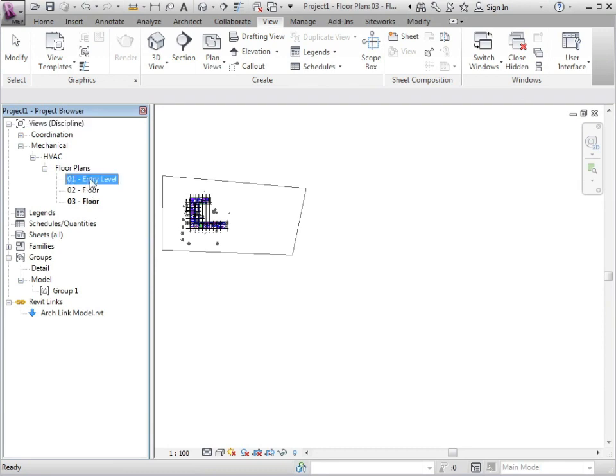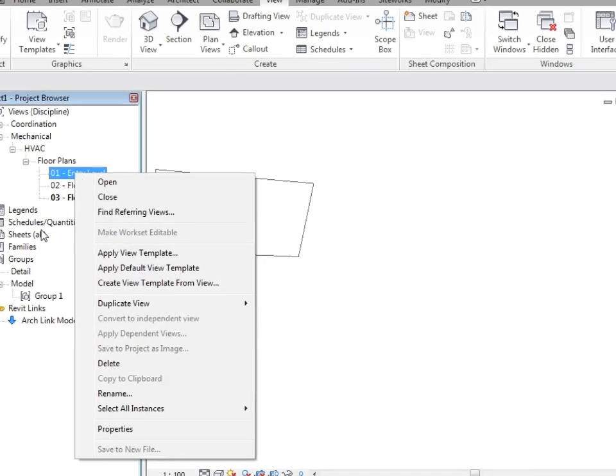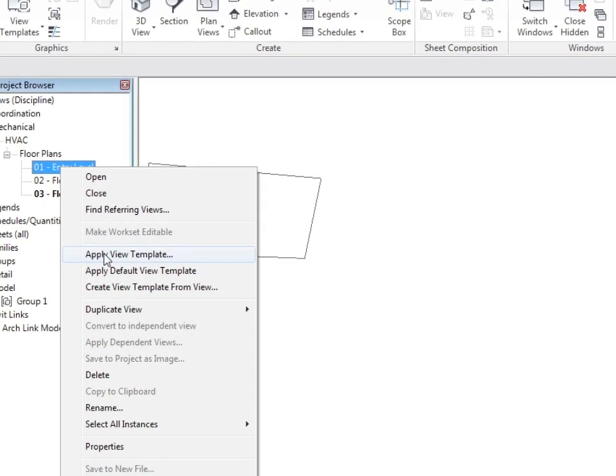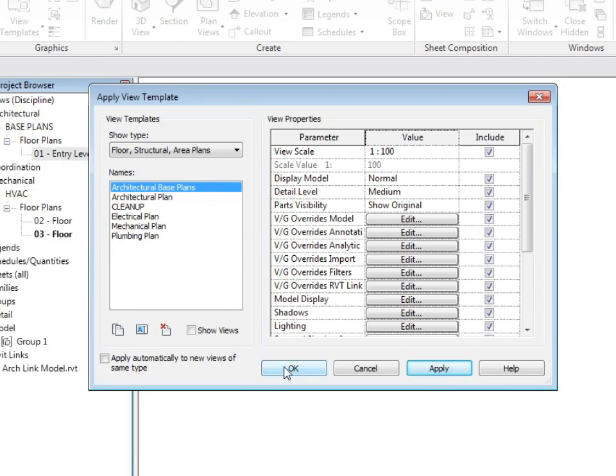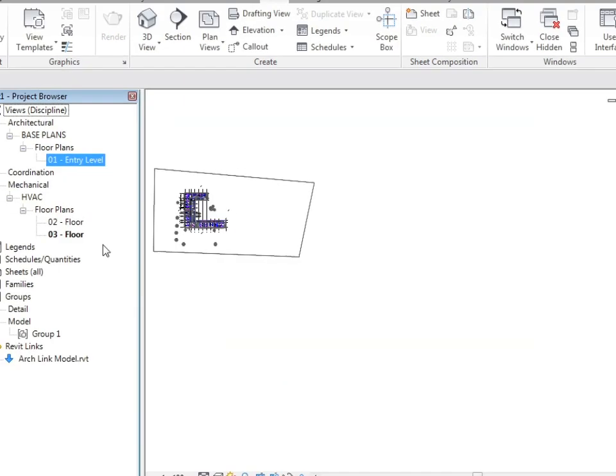What I want to do with this model is have some initial plans that I can set to display in the same way as the architect has set his views. If I right-click on the view, I can apply a view template. In this case, I'm going to use architectural base plans and click Apply. So let's open up that base plan.